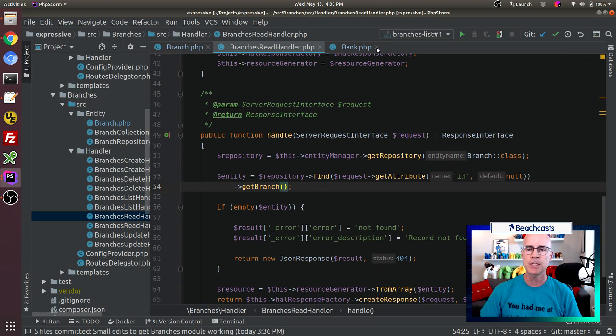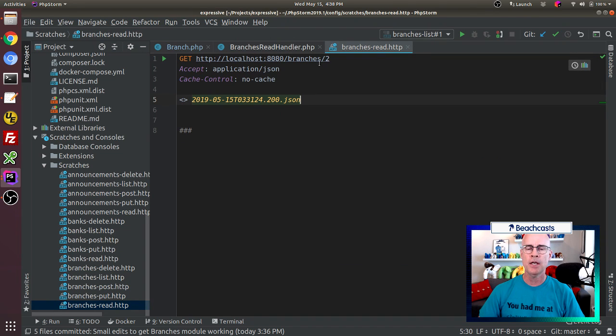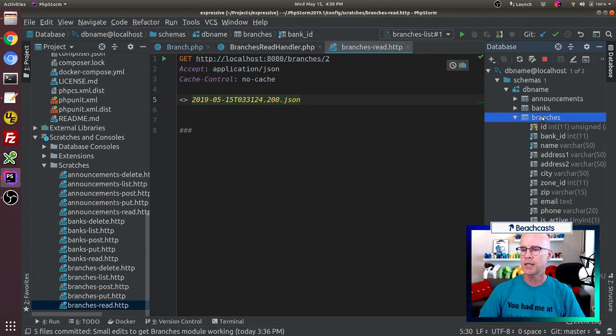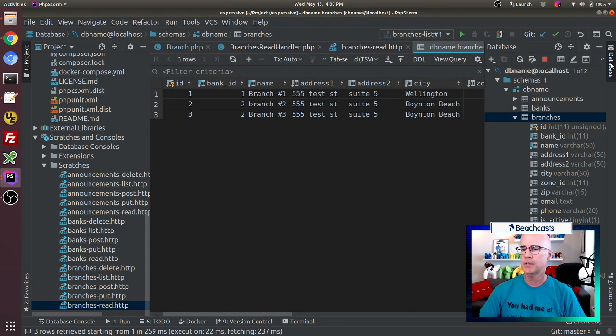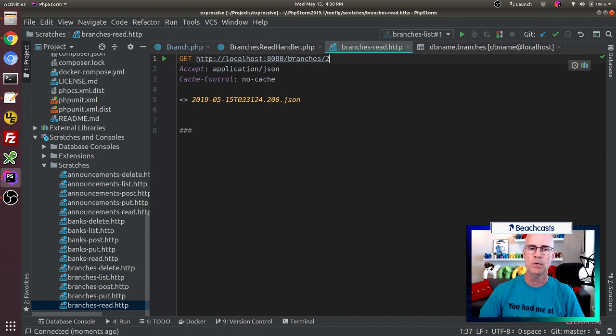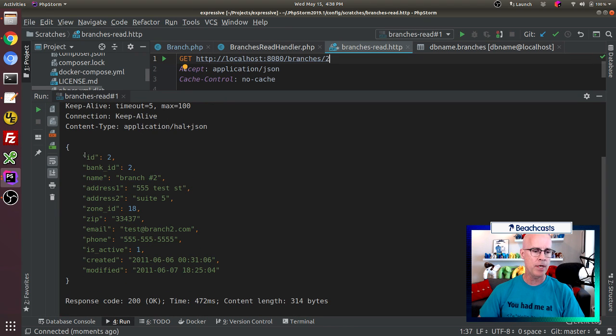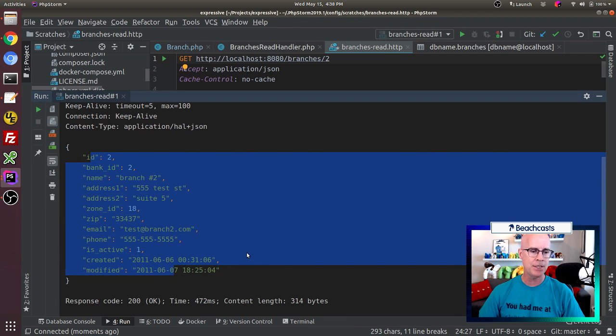Let's test this just to see if that is actually the way it's working, because that's the way it should be working. All right, so branches read, and we'll do number 2. Let's pull up the data here real quick. If I use the database, double click on branches, we can see I do have 3 branches in the database, ID 1, ID 2, ID 3. So if I do ID 2, that should be fine. I'm going to go ahead and run it, and it comes back okay. I've got my ID, my bank ID, that's all here. And you'll notice it's just a single branch. That's all we're expecting in the read handler.